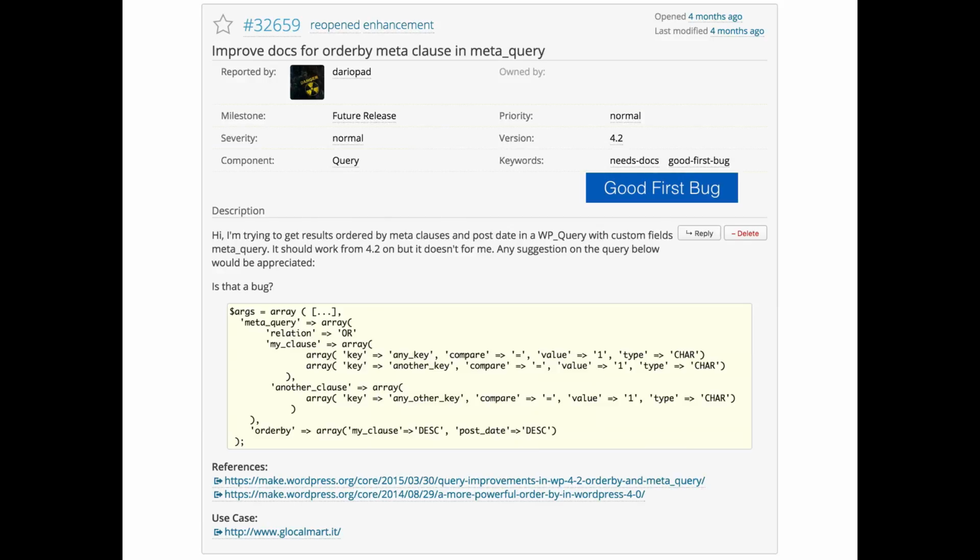Now back to this one, good first bug. This is something that we use to help get others to create and write a patch and get props into WordPress core. Could be a little documentation change. Typically it's something minor and easy that'll work well for getting your first props in WordPress core.